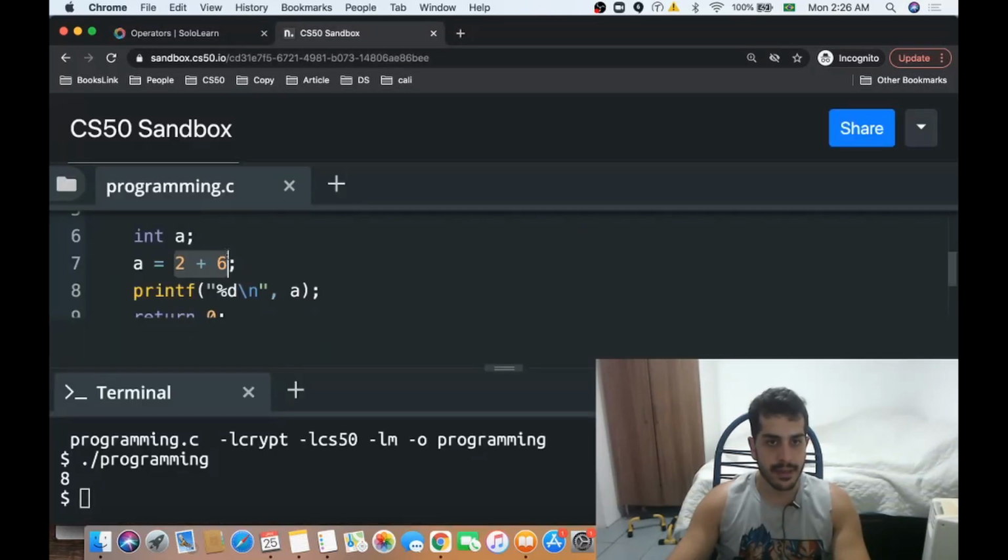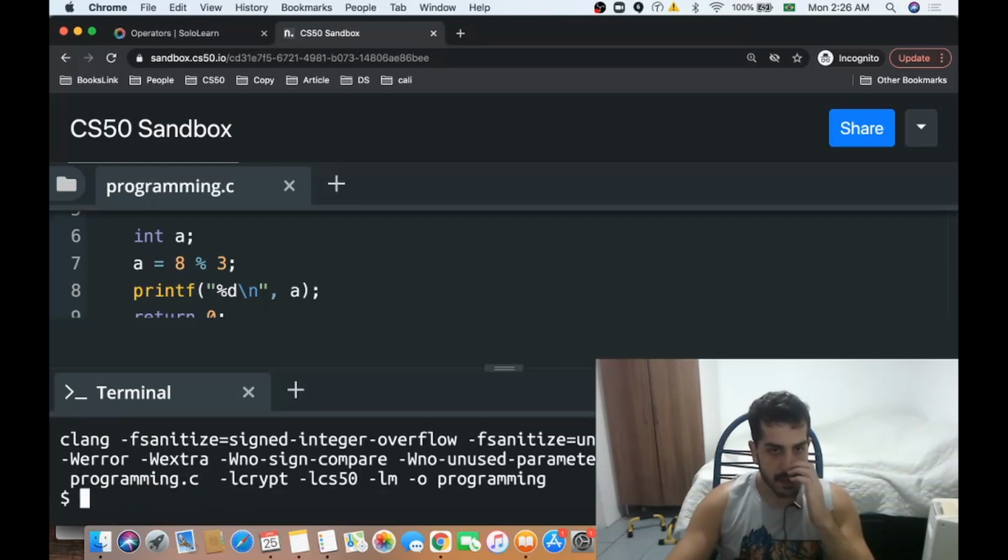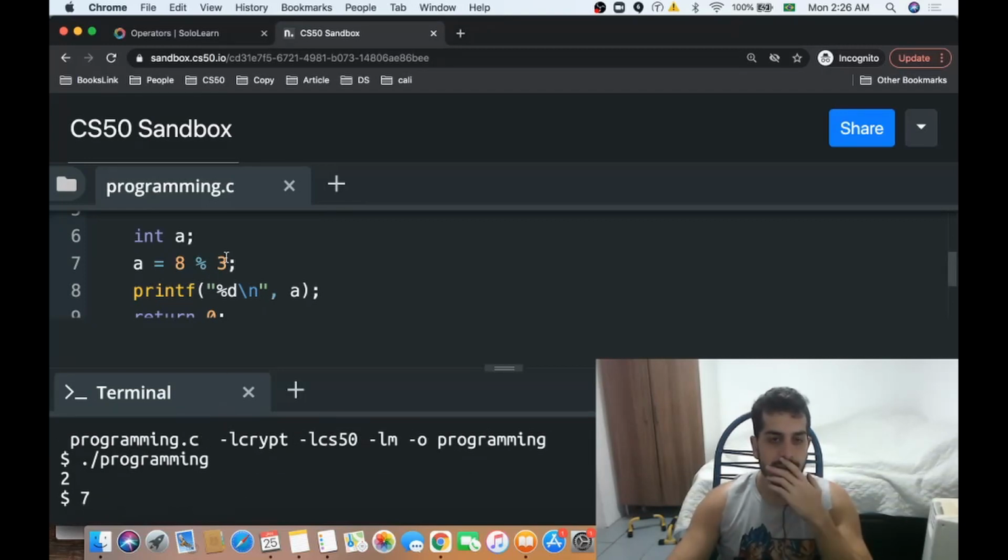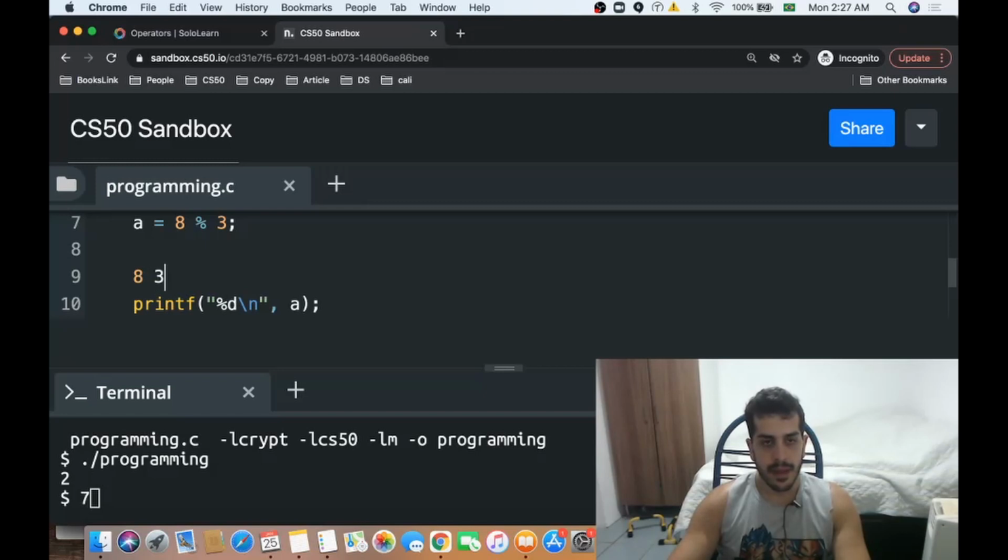The more interesting one in C is the modulo. Modulo is very interesting because this is an operation we don't see in math. Modulo gives you the remainder of a division. So 8 divided by 3, the quotient will be 2, so 2 times 3 is 6. To get to 8, I need to add 2, so that's the remainder of my division. So that's what my modulo will give.